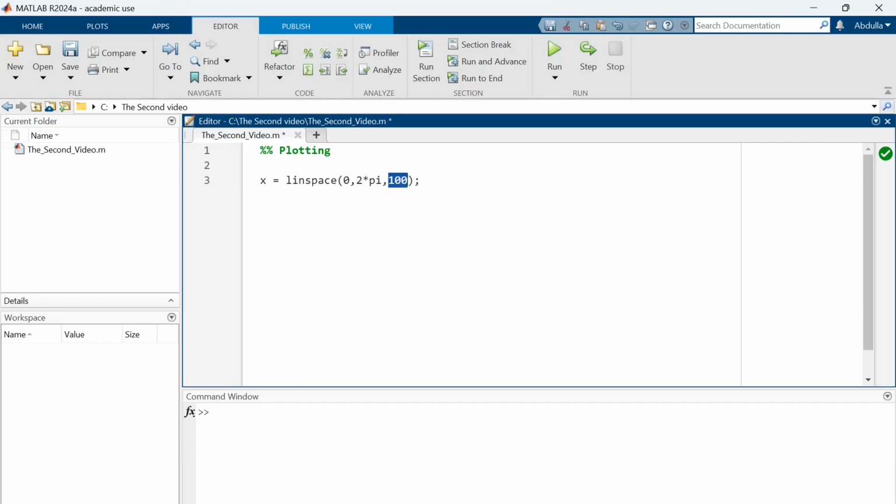So it's going to start from 0 to 2 pi, and there will be 100 points between 0 and 2 pi in our plot. So it's going to plot for you 100 points between 0 and 2 pi. This is the n element.